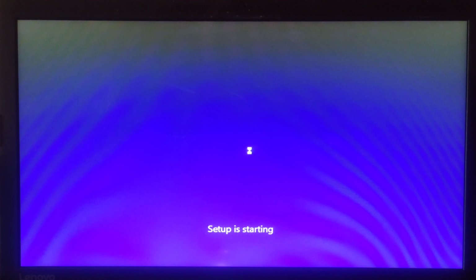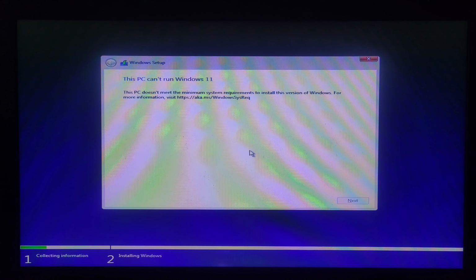Here you will get that error. See, this is the error. This PC can't run Windows 11. This PC doesn't meet the minimum system requirement to install this version of Windows. For more information, visit this website. This we can overcome by entering into the command prompt and bypassing some values.